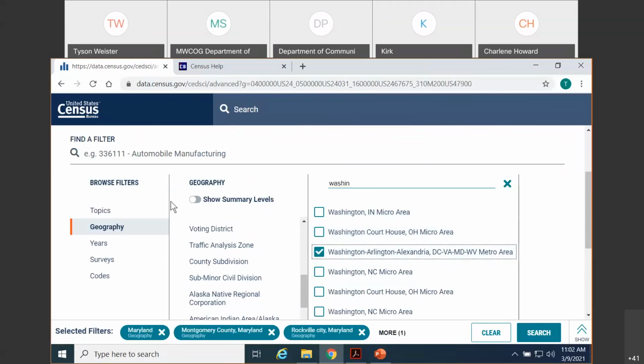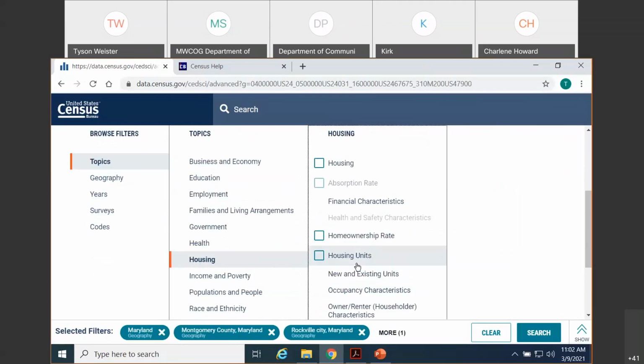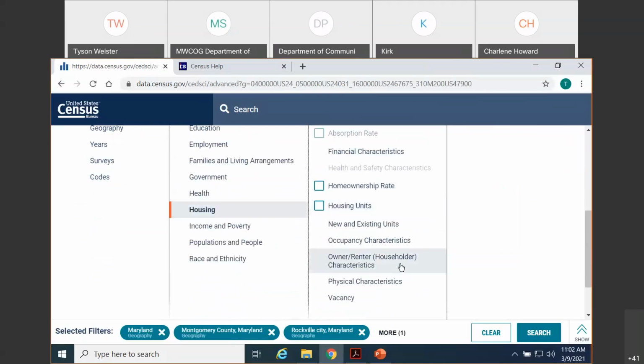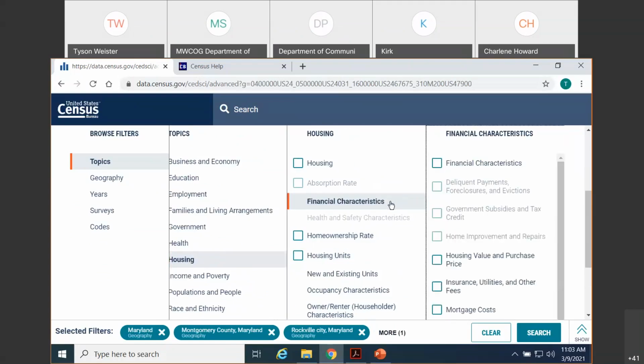And then now we'll go ahead and choose our next topic. We'll choose topic. We wanted housing. And we're looking for home value. I see some options here. Some are checkboxes, which are final selections. And I see something that says financial characteristics. It doesn't have a checkbox, so that tells me when I click on it, it gives me more detailed options to the right. And now I see something that I'm looking for, housing value and purchase price.